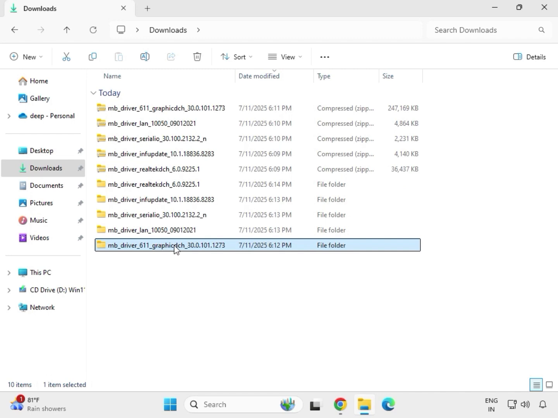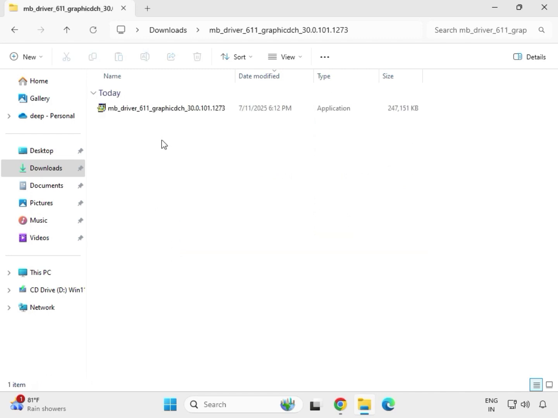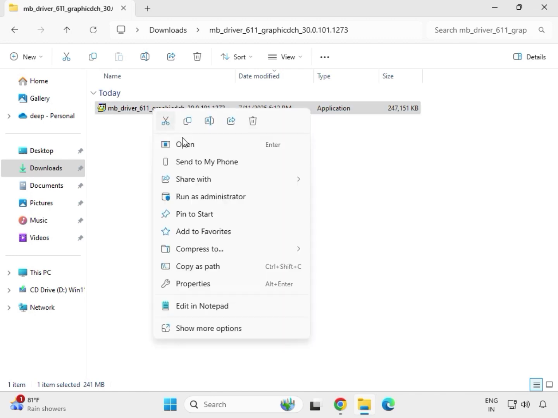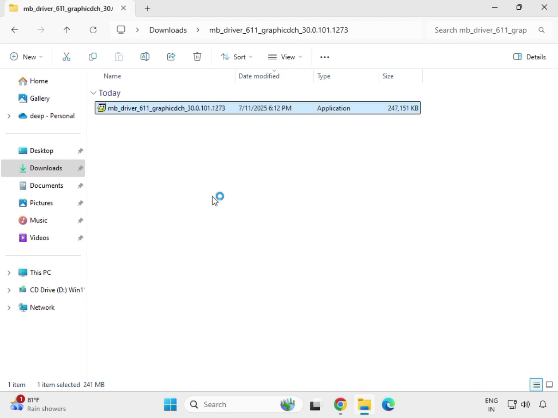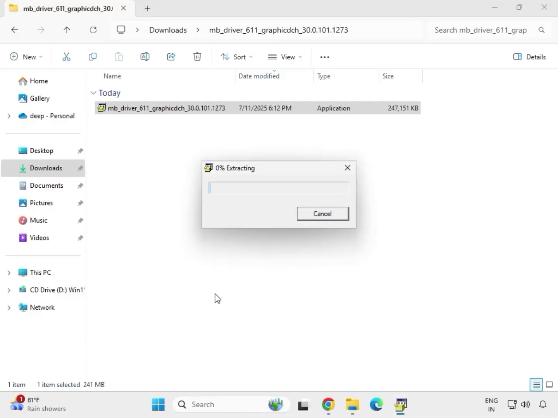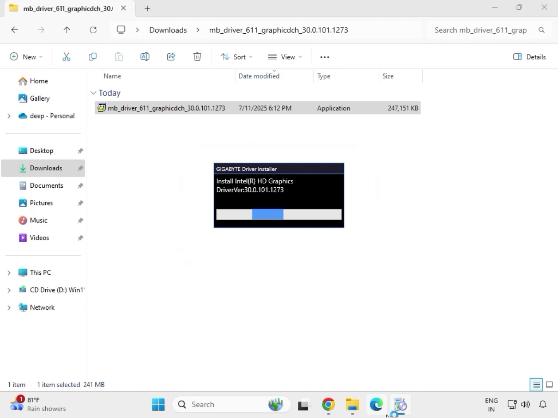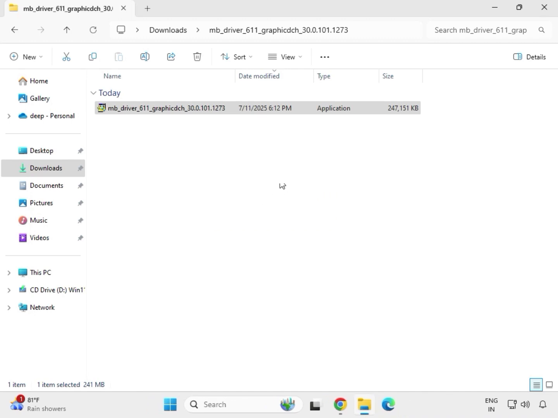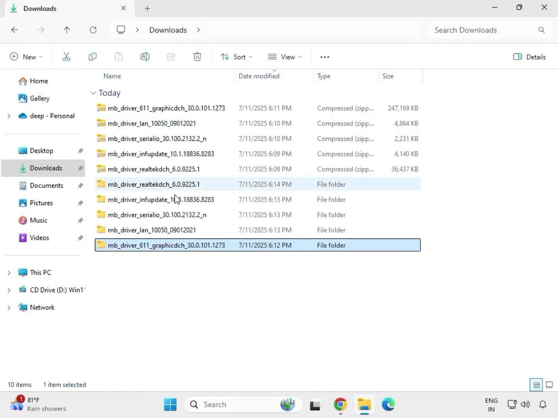And this is pending, graphic card pending. So graphic card, just select, right click and run as administrator. Nothing. Now you can see this is installing, and it is closed, then done.